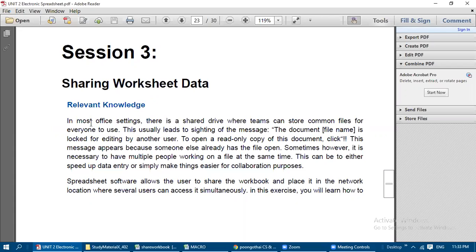If you look at most office settings, there is a shared drive, that is C drive or D drive, where a team of members can store common files for everyone to use. If everyone wants to use one particular file at the same time, we can store it in a common location like a C drive, D drive or E drive. Any drive we will save it.